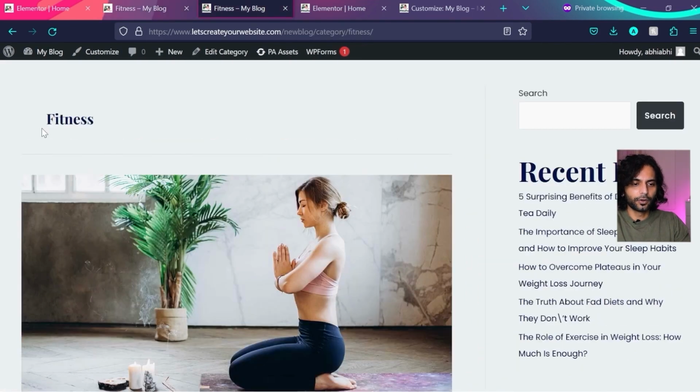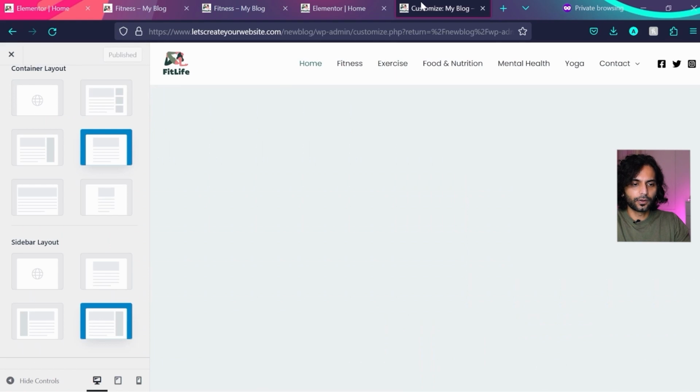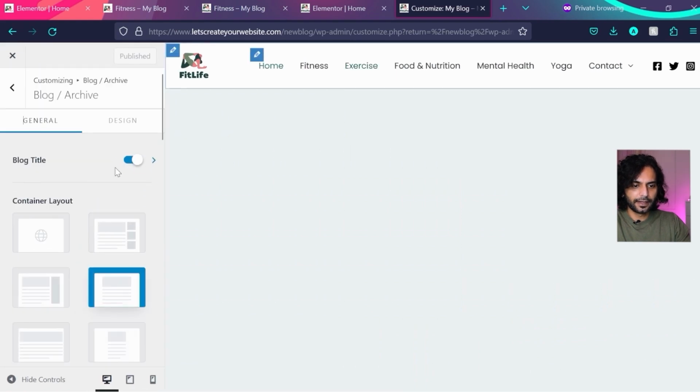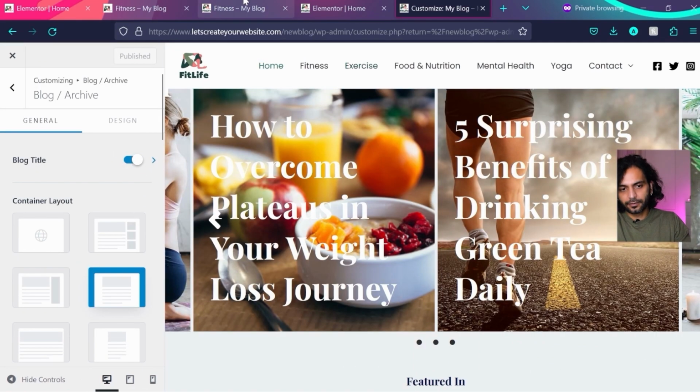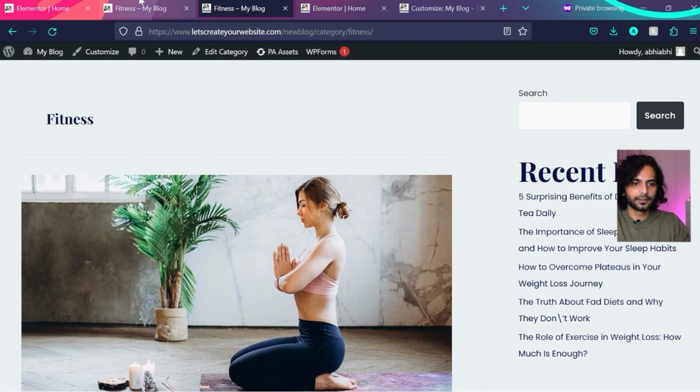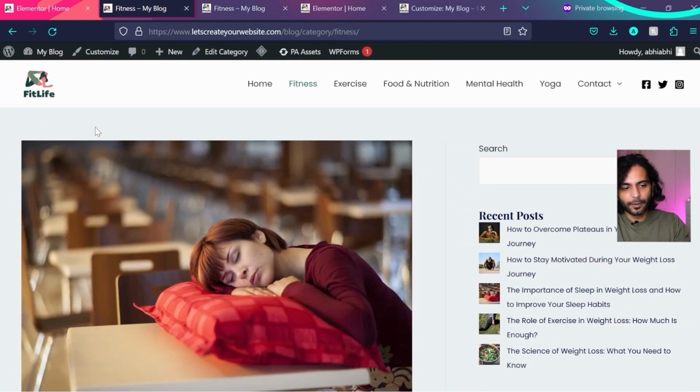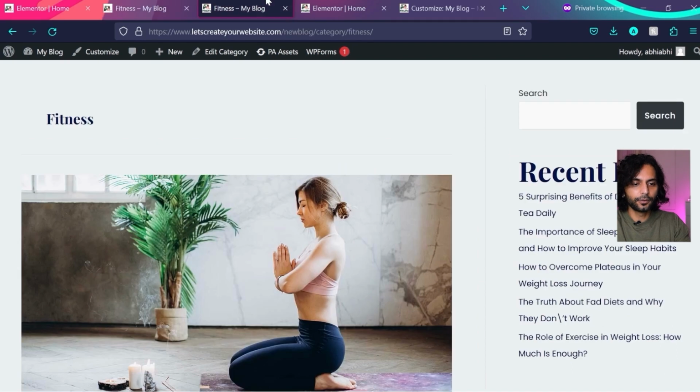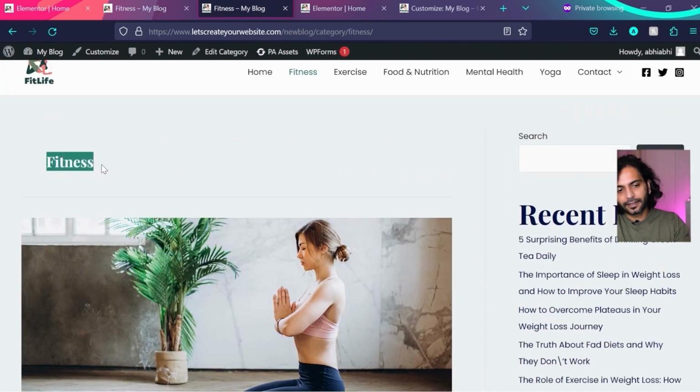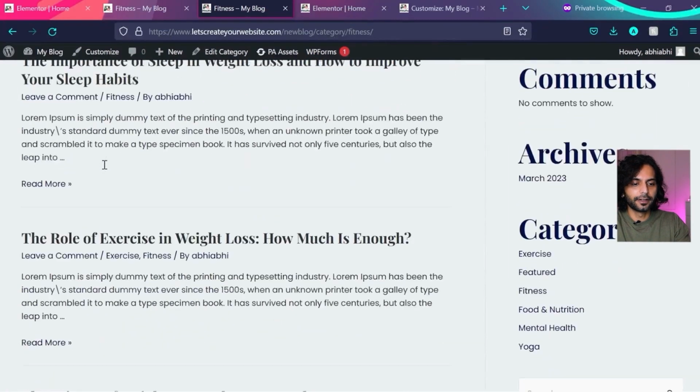Now if I want to remove this, I can go to customize and uncheck this option block title, but that doesn't make sense. I recommend you keep it like this. I don't know why when I was creating this example website I hid this option, but I recommend you keep this option like this so people can know there's a fitness category and these are all the related posts in the fitness category.